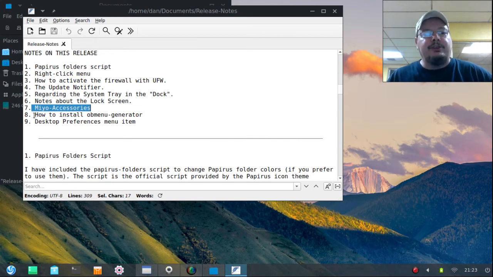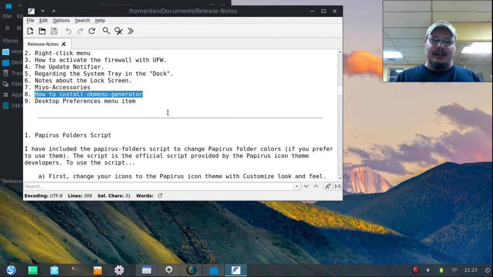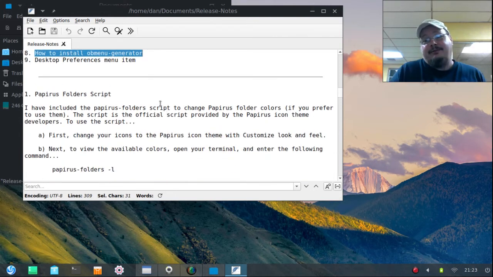Okay, how to install obmenu-generator. Now, I tried to provide obmenu-generator out of the box, and I could not. This was built with live build, Debian's live build. I could not figure out how to do it. I needed to run some hooks, and let's just say I couldn't figure it out.